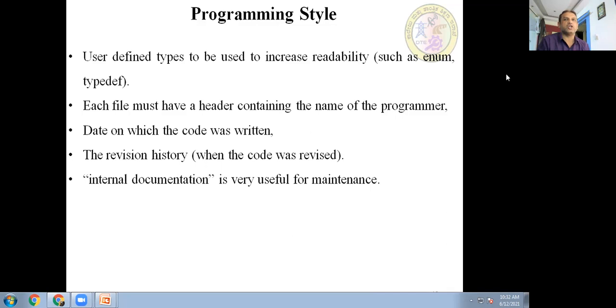Who has written the program, the author of the program, is very, very important. The author of the program should always be there in the header file. The next is the date on which the code was written. If you wrote the code today, the date should definitely be there. Suppose you write it today and again tomorrow you modify it, then you need to modify the date again.